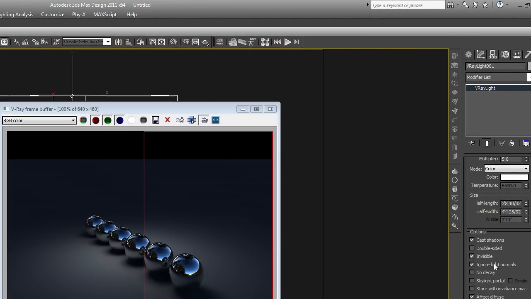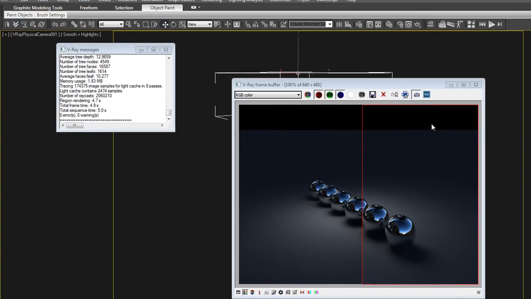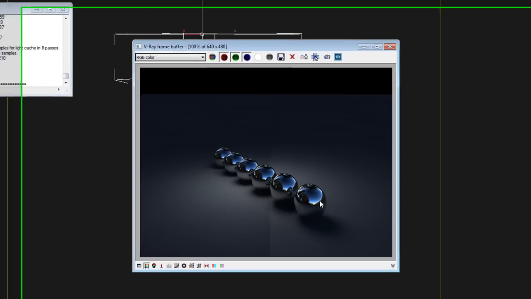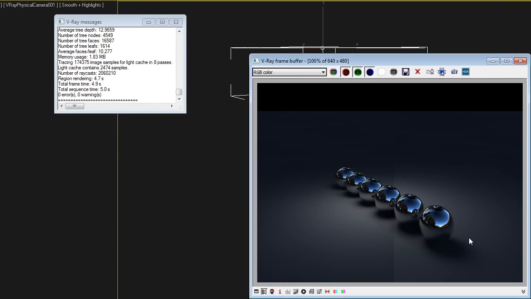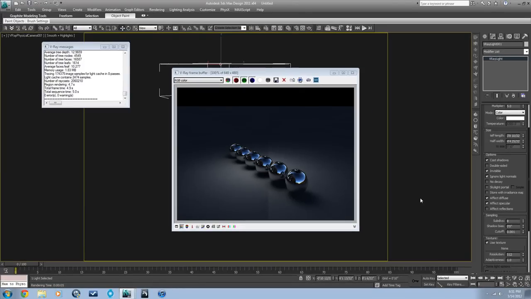Okay, so the distinction isn't very obvious here, but this right side I rendered with ignore light normals checked, and the left is with it unchecked. If I take away that red line, you'll see that these areas are getting a lot more light with it unchecked, because the light is spreading out further from that light. And that's all that does. You'll want it different depending on what kind of situation you're trying to light.